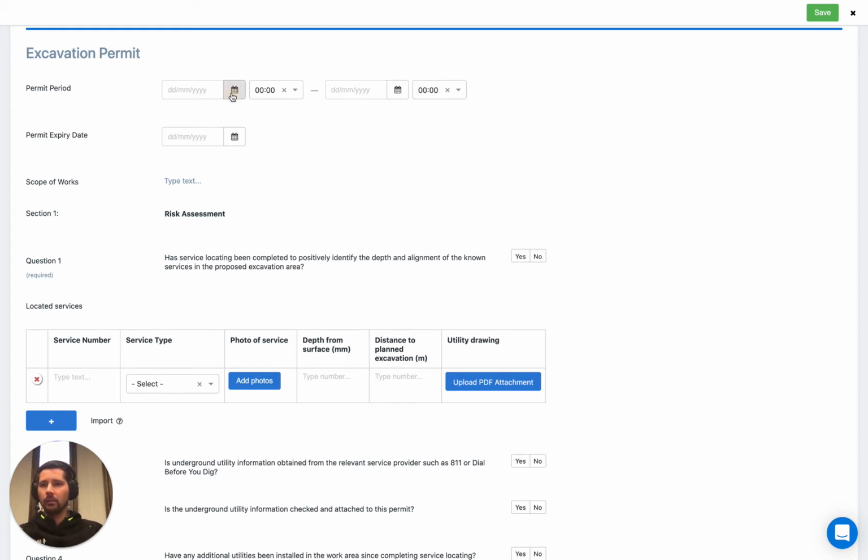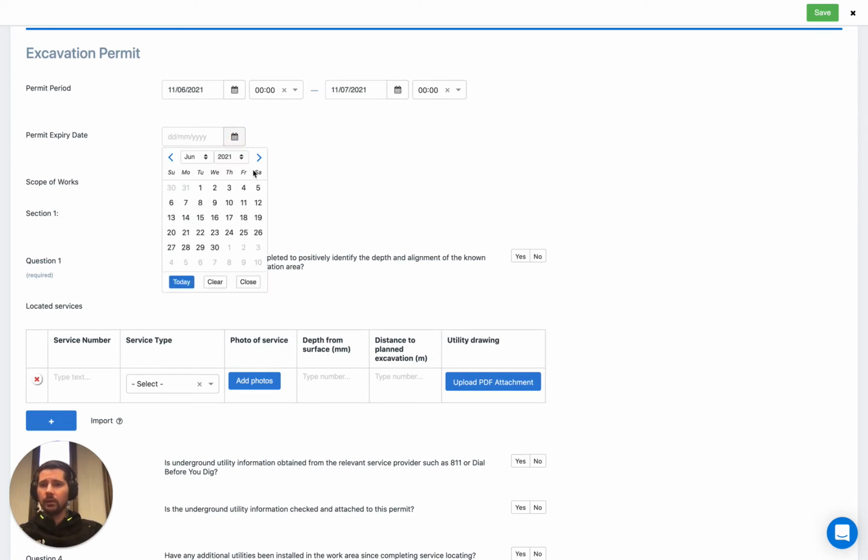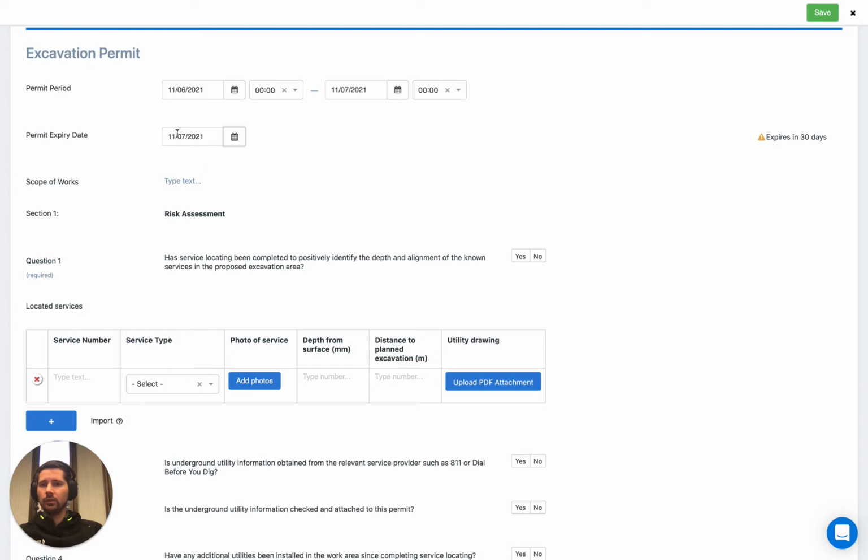So we've got the permit period. So we could select today and then pick a date in about a month's time if this is 30 days. We've actually got an expiry date field here too. And that's actually quite handy because as soon as we select the date, it actually tells us that this permit expires in 30 days. And let's say we opened up this form tomorrow, it would say expires in 29 days. So it's pretty smart. It's going to tell us exactly how long we have until this permit expires.